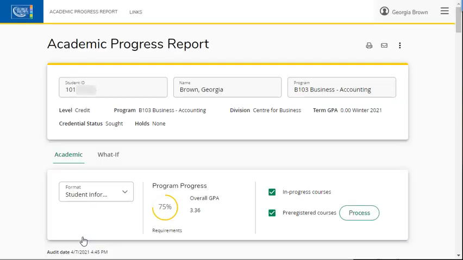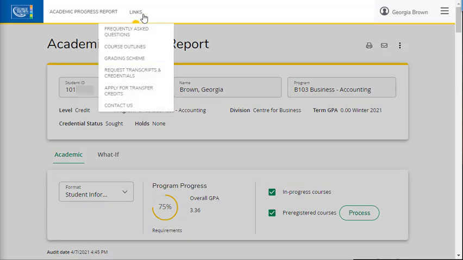This is your new Academic Progress Report, which has a modern, mobile-friendly interface. Use the Links menu in the header to find more information such as frequently asked questions or to contact us if you require assistance.